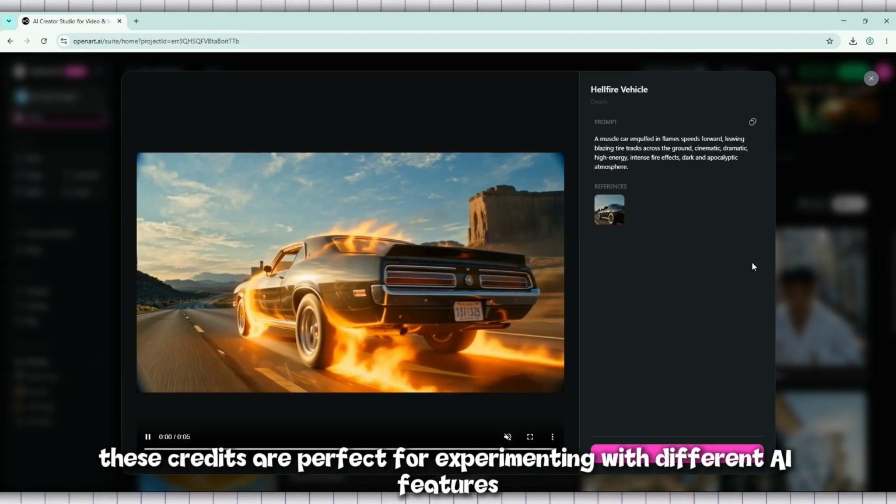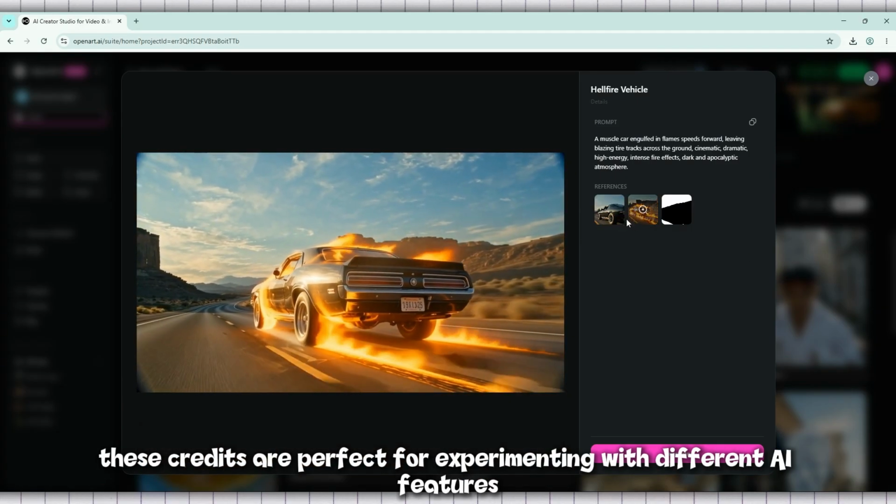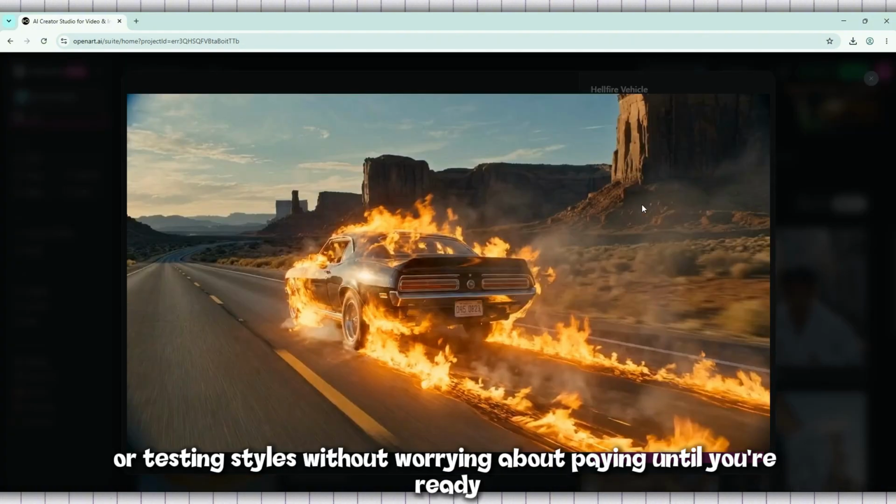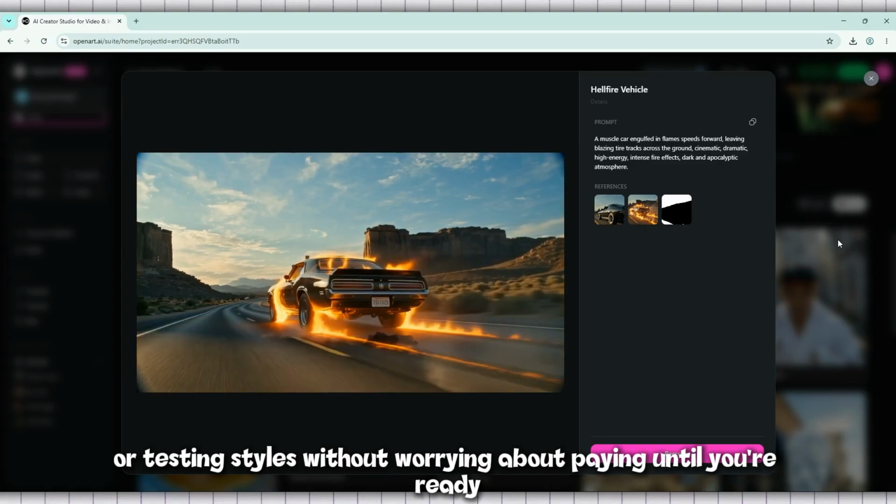These credits are perfect for experimenting with different AI features, whether that's generating images, creating animations, or testing styles, without worrying about paying until you're ready.